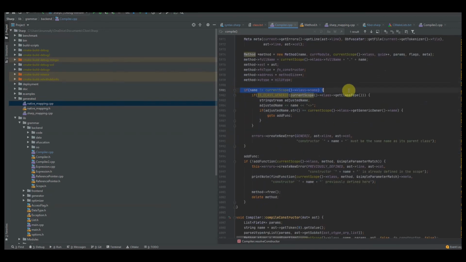But after that, if the name is not equal to the class name, then we need to verify that this is actually true. So if the current class is a generic, then I get the adjusted name by getting the name of the actual function and then adding these two characters here. And then I check to see if the adjusted name is equal to the generic owner's name.